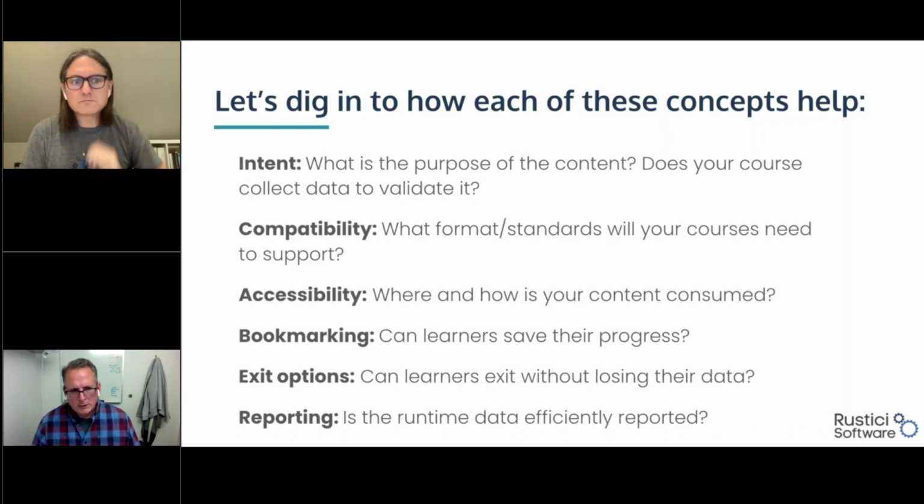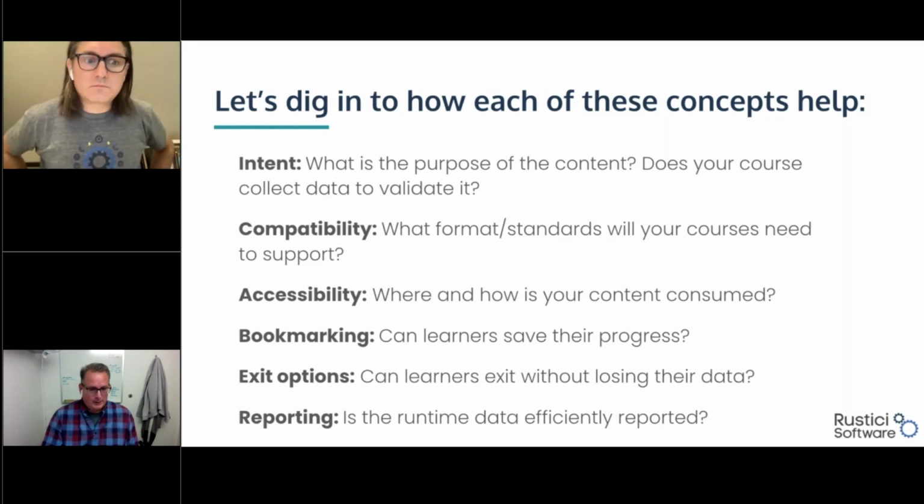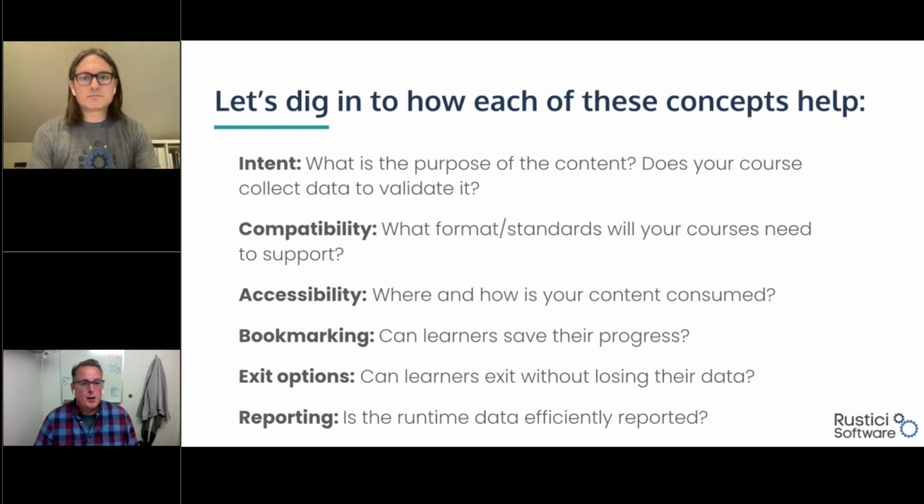Bookmarking. Can your learner leave at some point and maybe do their job, handle a customer, and then come back and continue where they left off? Over the years, we've heard from many a salty learner that have maybe taken an hour's worth of training, left because they had to do their job, come back, and they'd have to start over. And that's never fun to deal with.